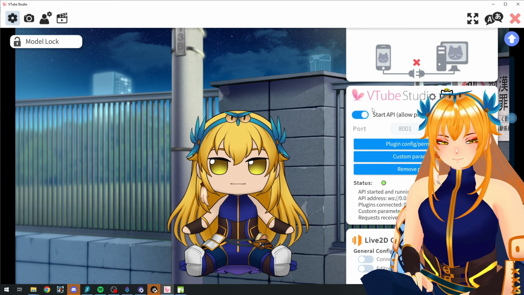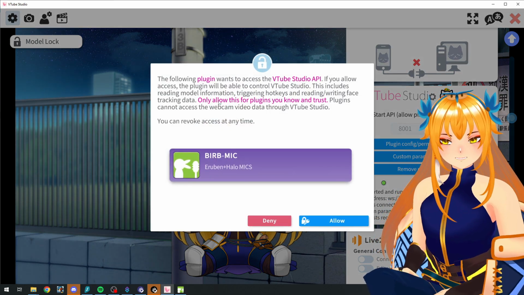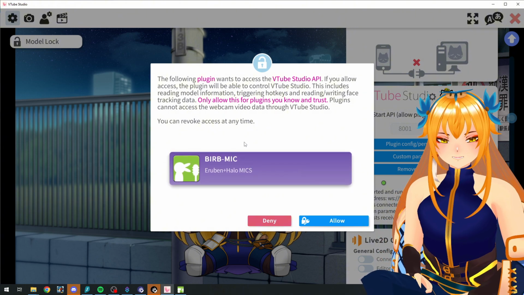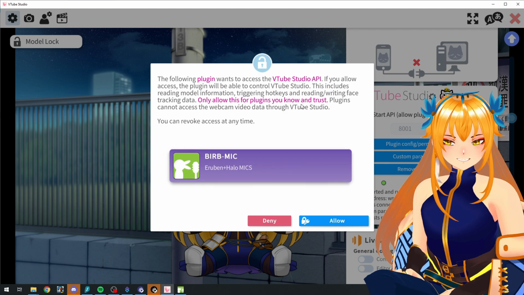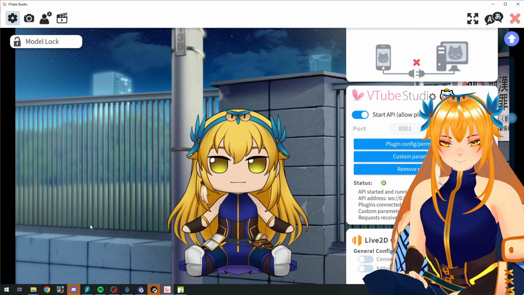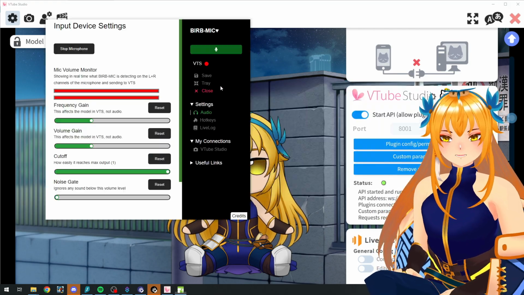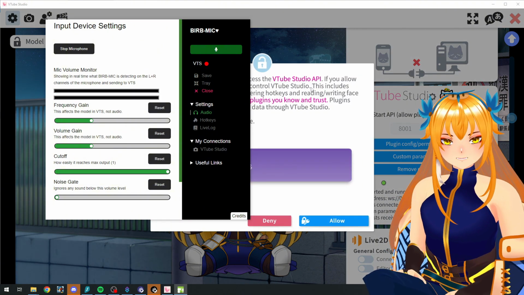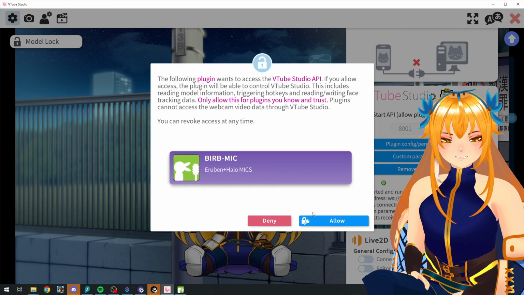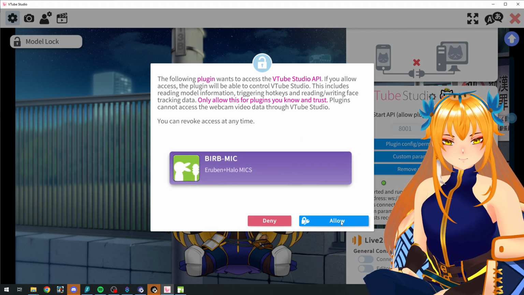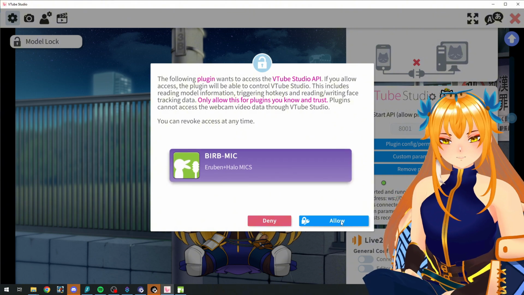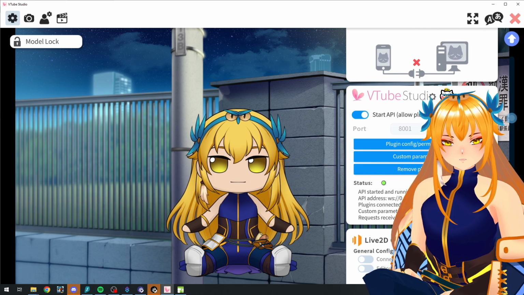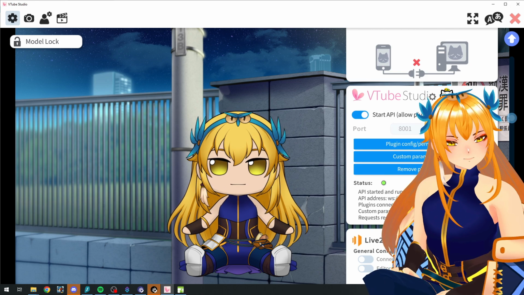Make sure it's enabled. With that, vtubestudio is ready to get plugins, and BirbMic should automatically try to connect to vtubestudio. If it doesn't do it automatically, we're going to cancel it there, so we can do a manual one. You can click here in the BTS button, and you will get the prompt again to allow BirbMic to connect to vtubestudio. Click allow, and you should be able to start seeing requests received here.